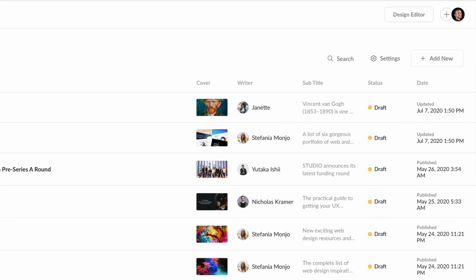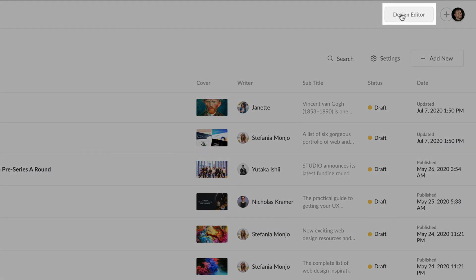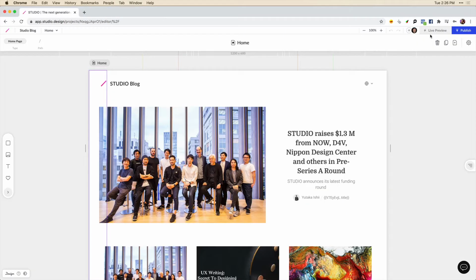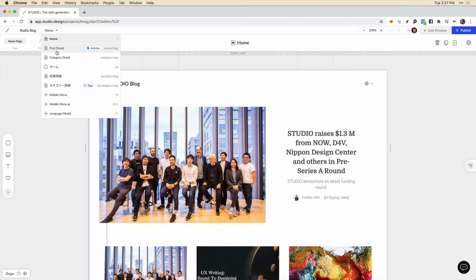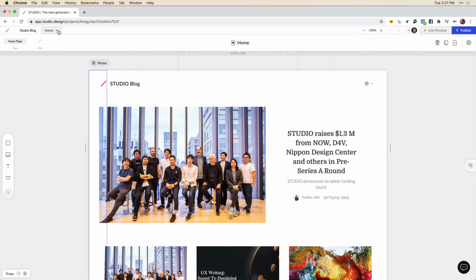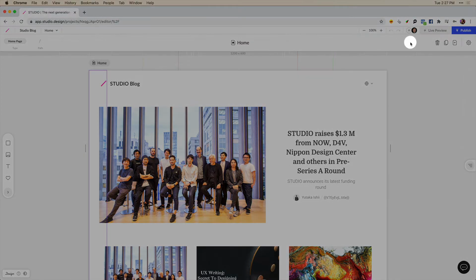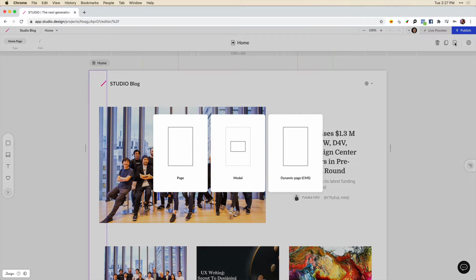So if you're in your dashboard, you can click over here to the top right into Design Editor. And from here, we're going to have access to all of our pages. So if we click on the top bar here, we can see our home and some other pages that we have listed. But in this case, we want to create a brand new page to display this information. So we can click on this plus button here in the right of the top bar, and we have a choice to create a new page, a modal, or a dynamic page. In this case, we just want to create a new page.